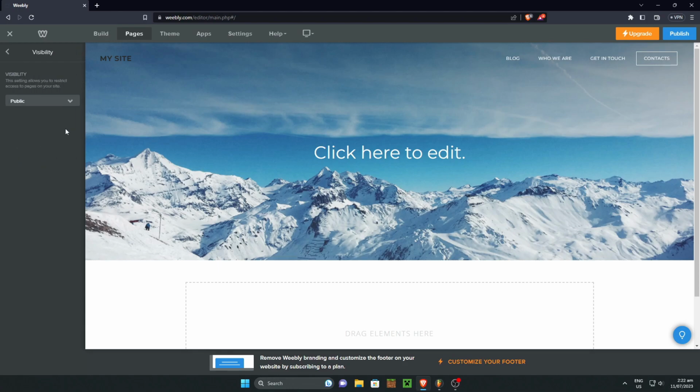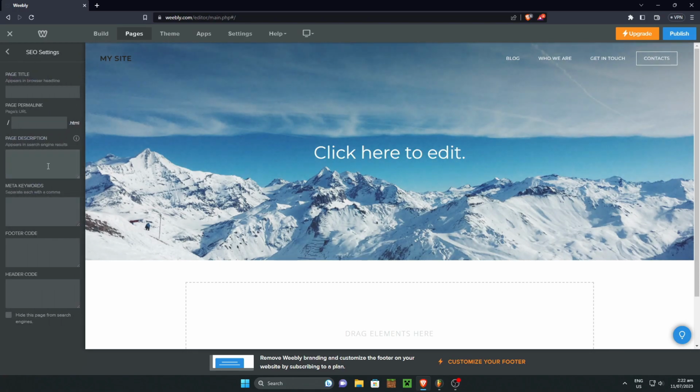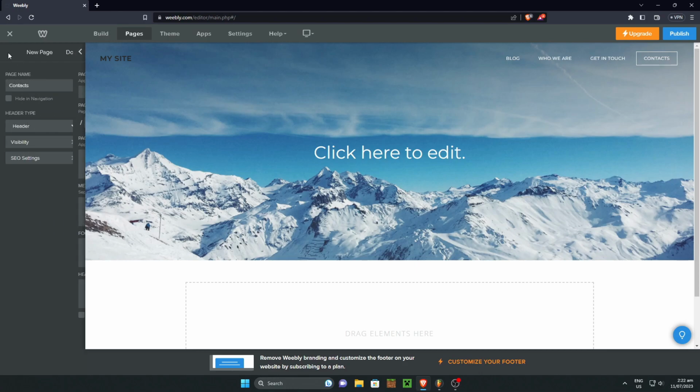And for visibility, you can make this public, or members or groups only, or you can set a password for when someone goes to this certain type of page. Next is the SEO settings. You can select a page title, or you can edit the SEO settings if you want to do that. Next, I'm just going to select done right here.